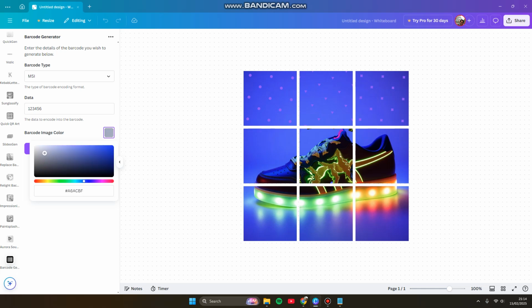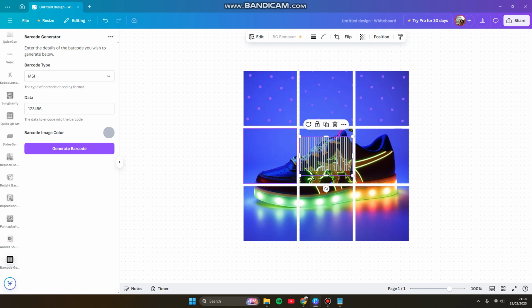Let's try a white one or the gray one, then click to generate barcode. So here we go. So feel free to try.